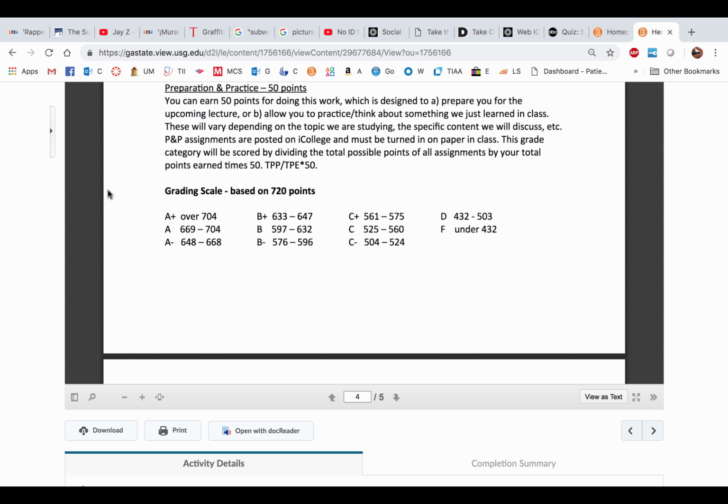To me, showing up to class is not extra. That's basic. So these things depend on the topic we study, and you'll see one in a second. We're going to go to it in just a second. And how I'm going to calculate the grade is explained here. If you can do math, you'll get this. If not, I can explain it to you in person.